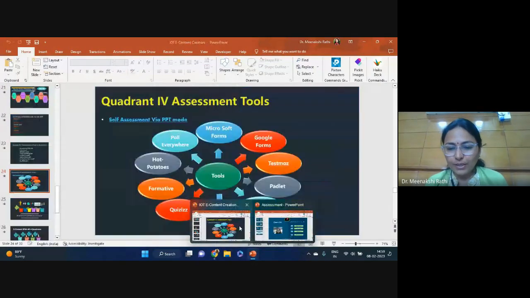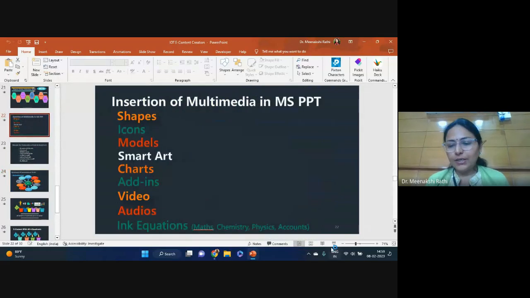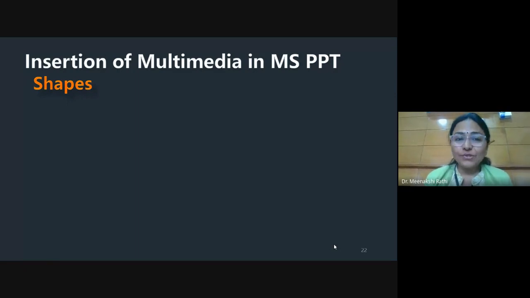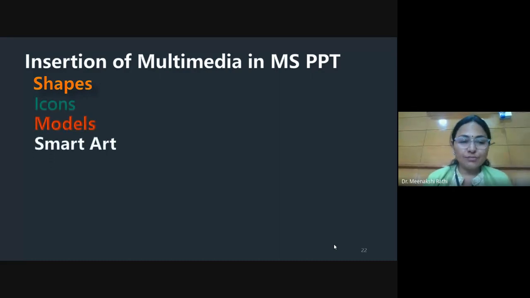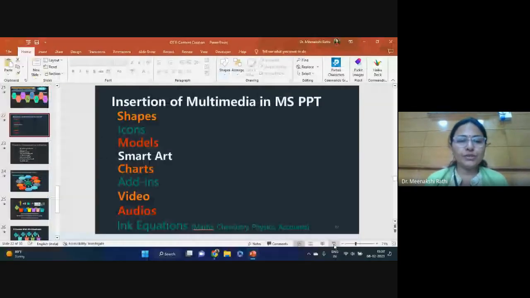Then I must tell you how to insert multimedia in the PowerPoint, because I'm focusing on how, using only your laptop, you can create wonderful PPTs. So how to insert shapes, icons, models, SmartArt, charts, add-ins, videos, audios, all those things. We'll learn one by one how to insert all these things.